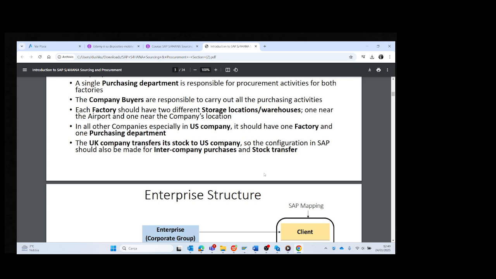In all other companies, especially the US company, there should be one factory and one purchasing department. The UK company transfers its stock to the US company, so the configuration in SAP should also be made for the intercompany purchases and stock transfer.